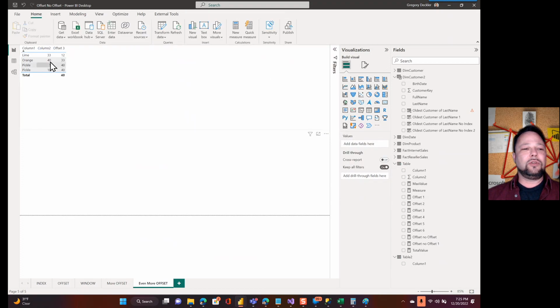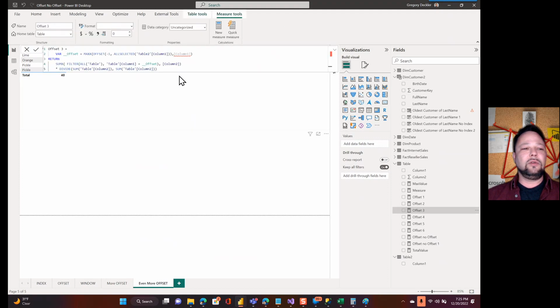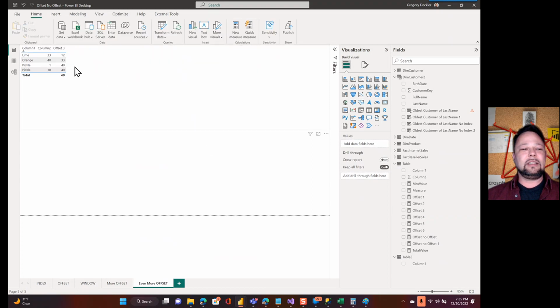So it preserves our 1 and our 10 for pickle, and this is probably mostly correct. Of course, this is the one where we get rid of calculate and use sum x, but it's sort of correct, except that for pickle, it sort of makes sense that maybe you'd have 40 for pickle and another 40 for pickle. Although what we really want is 40 for this one and 1 for this one, because the previous offset should be pickle, in theory, if we're not summarizing and we just want the rows. But anyway, not exactly what you're expecting.